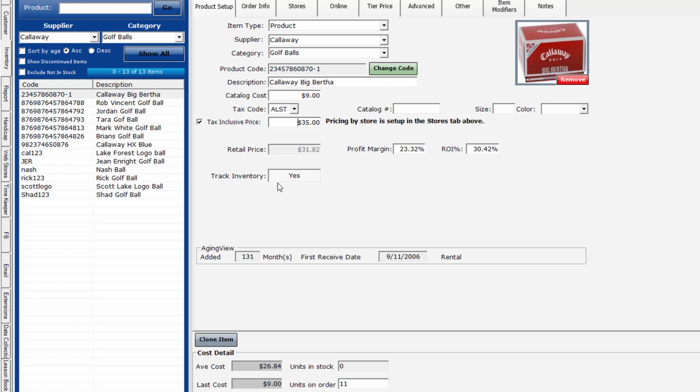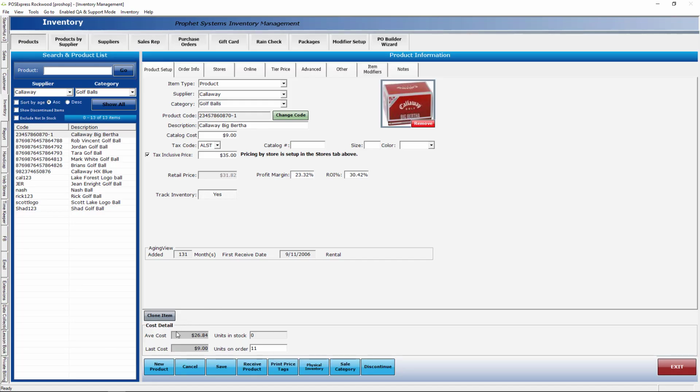The track inventory button is simply saying to the system, this is something that I have in stock. When I sell one, I want to reduce 1 unit in inventory. As opposed to things like green fees and cart fees where you're not taking a physical count down for each product that you sell. Down below, you have your cost details.